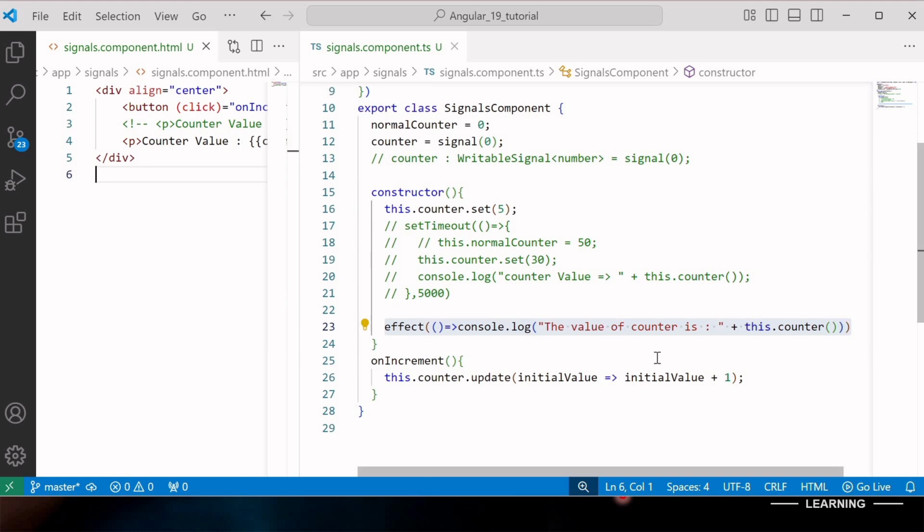One more thing about the effect function is that we always need to specify the signal inside this function. For example, if you don't specify any signal inside the effect function like this, now save the changes. In this case, we are not using any signal inside this effect function, so on which signal change this callback function will be called is unclear. And the answer is it will never get called. If you are not passing any signal inside this effect function, then the callback function will never get called.